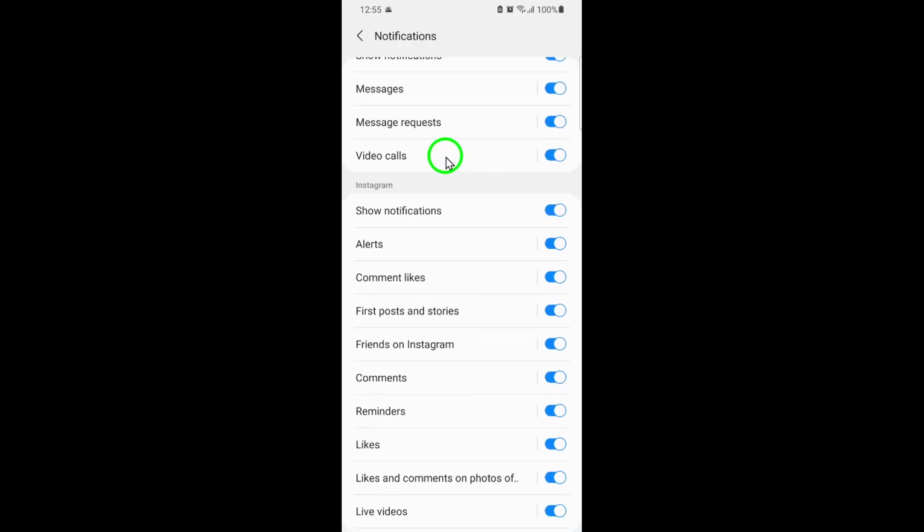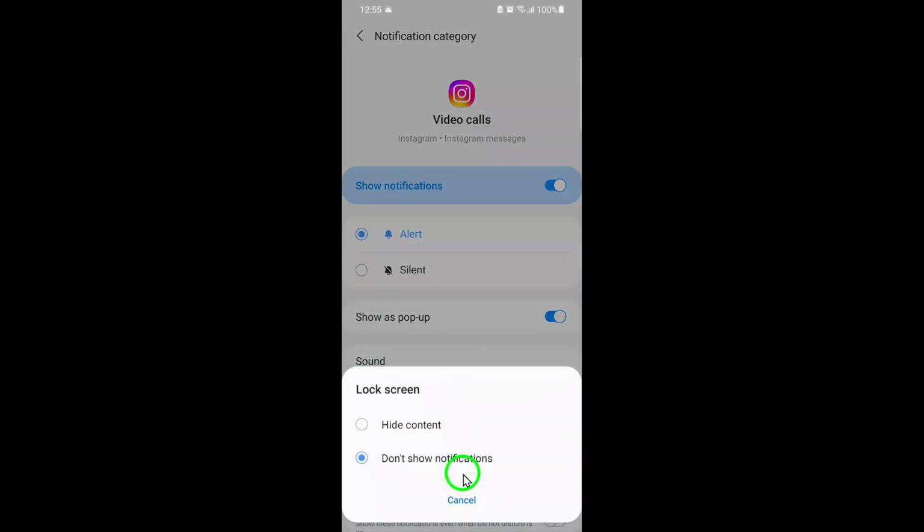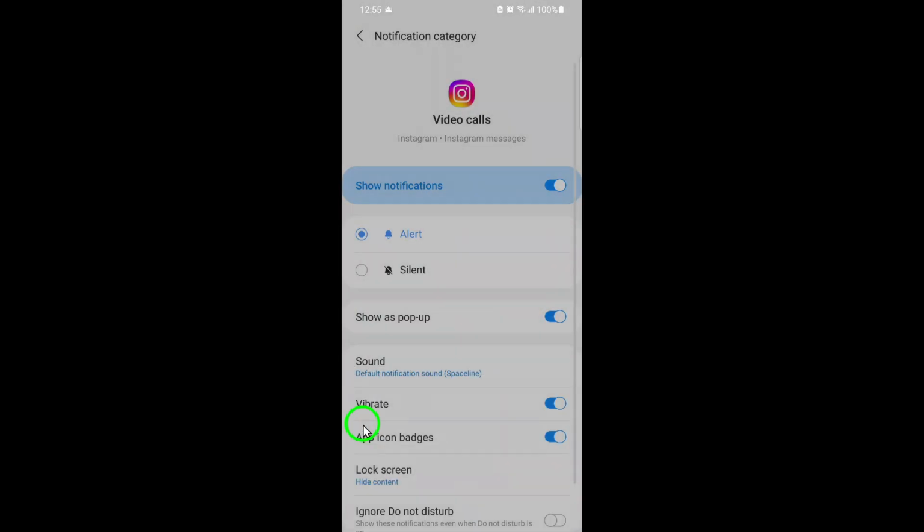Here, you'll see several choices for how notifications appear on your device. Find and tap on Lock Screen. This setting controls what shows up when your phone is locked. Finally, choose Hide Content. By selecting this, you make sure that whenever you receive a video call on Instagram, the notification will appear on your lock screen, but none of the content, like the caller's name or any message preview, will be visible. Instead, you'll just see a generic notification, keeping your private conversations safe from prying eyes.